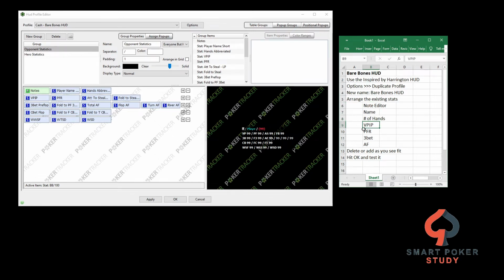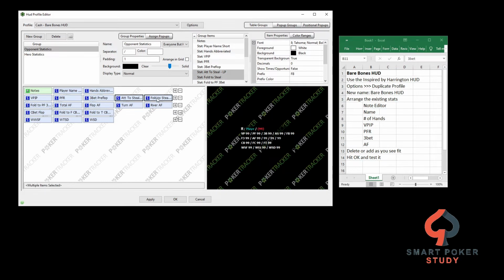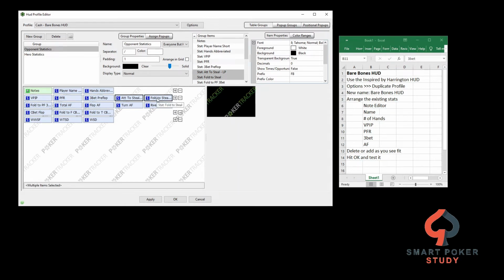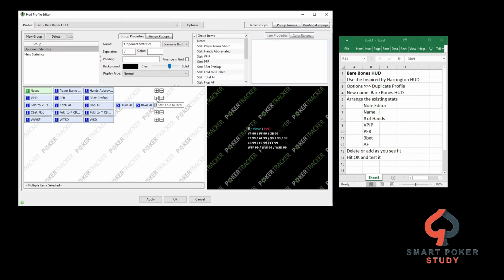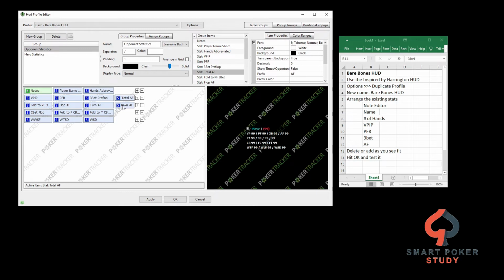VPIP, PFR, awesome. Those are there already. 3-bet. Now, 3-bet's over here. Just click it, drag it up to where you want it. Now, this is how I prefer to look at my HUD. Totally up to you where you want stuff. I don't necessarily want these on my HUD, so I'll just select them both, hit the delete key on my keyboard. Bam, they're gone. Total AF is now the 7th one, and I generally put this right over here.